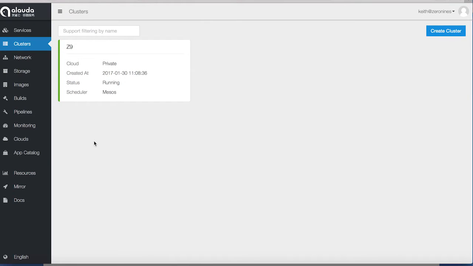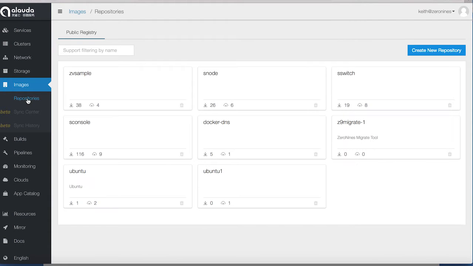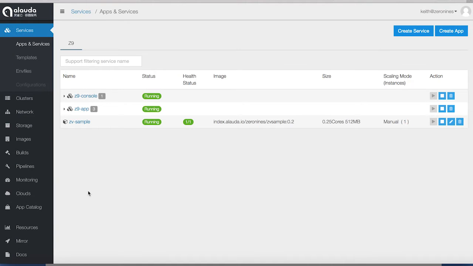Let's get started. When logging into Alauda, you'll see we have a cluster of servers running in our cloud environment. The containers are stored within the tab Images, where we'll find the ZeroDown software modules, including nodes, switches, and any supporting containers we've registered. And in our example, we even have our source application that we will be migrating. With one simple mouse click, Alauda deploys our software into the cluster.